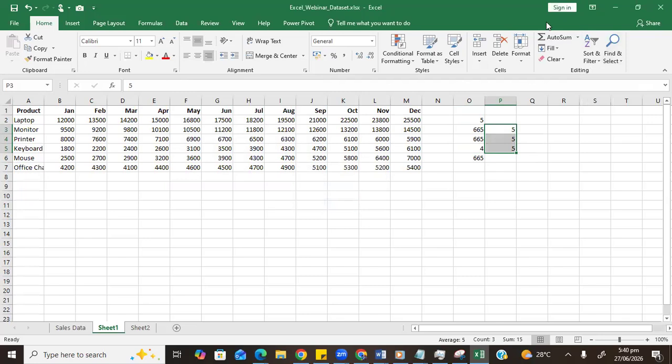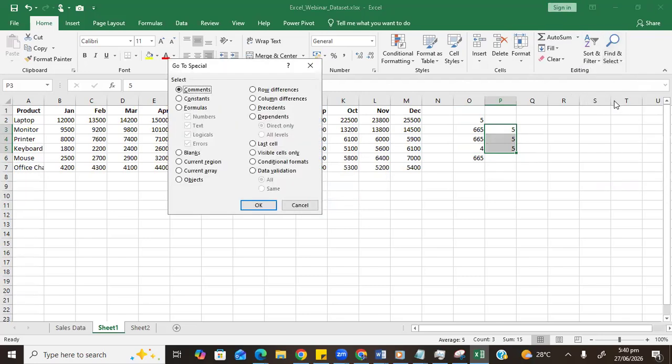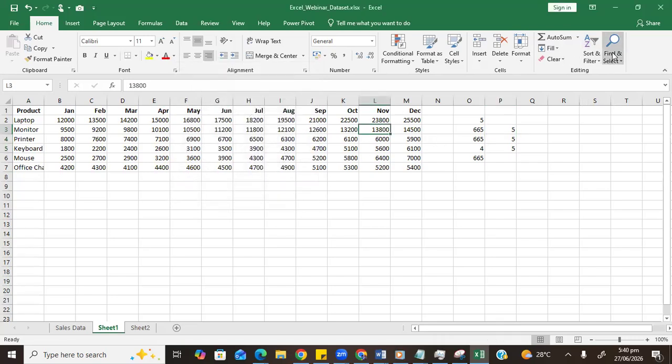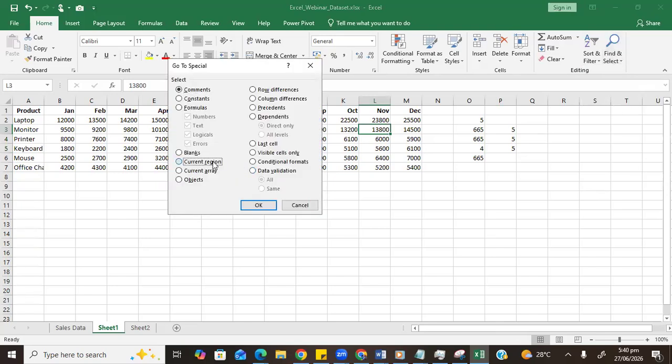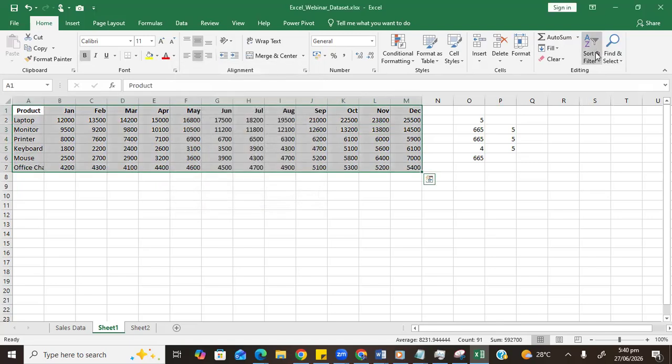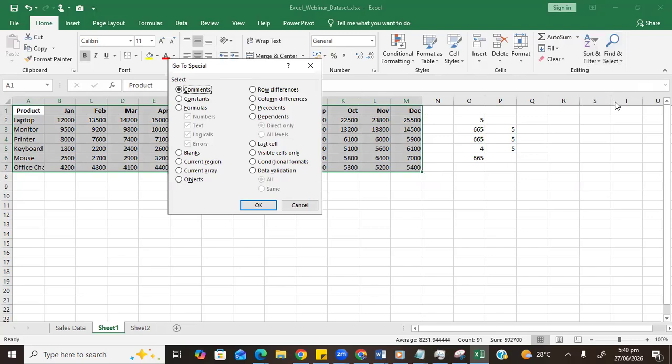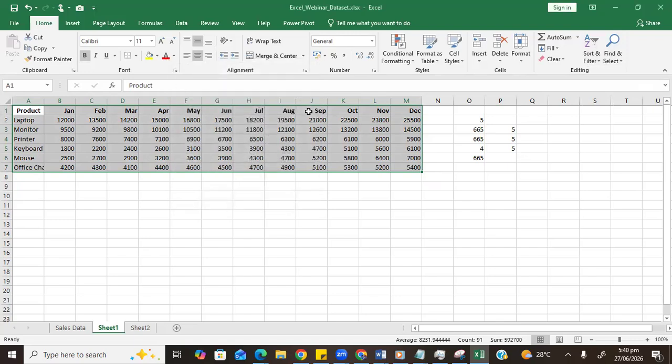Okay, so that is for the Go To Special. And then the Current Region, what it does is to just select your whole data set, that block of data, for you, as we can see when I click on the Current Region. Okay, so that is with the Go To Special.